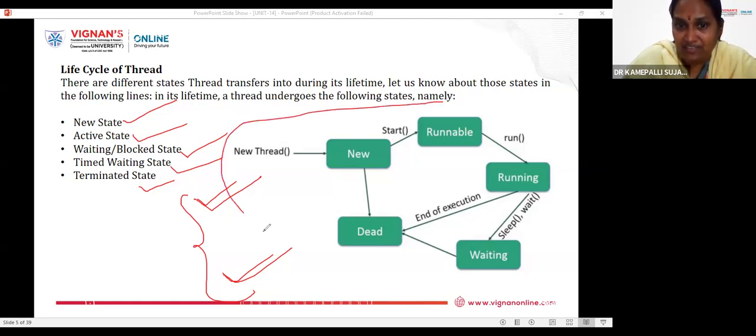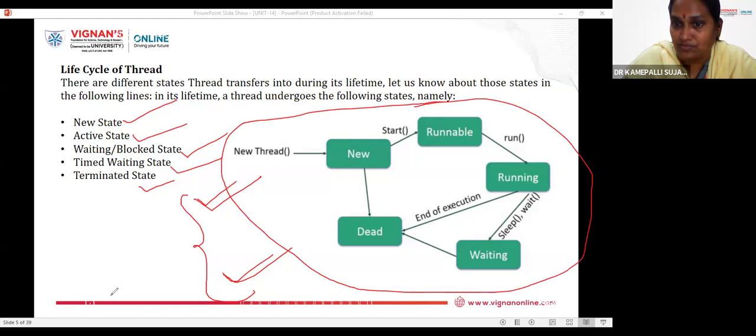Here we have given a simple life cycle process of the thread. We can see the detailed life cycle later. First, let us see the simple life cycle. Here, this is the new state. That is, the thread was just born. So the thread was just created.